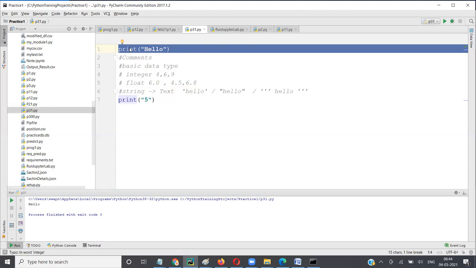So you have print, which has a special meaning. That means there are some lines of code associated with it. You have a simple bracket, and you don't give space between print and bracket. When print is a function, it has to be followed by simple bracket. Inside the simple bracket, you pass the thing that you want to print.